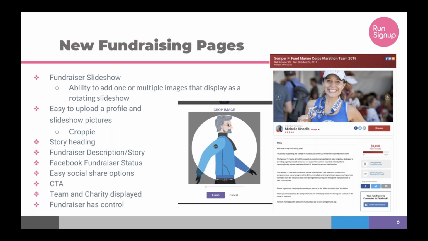The other thing that's really exciting is we have new fundraising pages on RunSignup. Fundraising pages have gotten a massive facelift over 2019, and it's all come together at this point. One of the main new features that we've added is the ability to have a fundraiser slideshow on your page. Fundraisers can upload one or multiple images that rotate automatically. It's a really nice way for fundraisers to tell their stories.